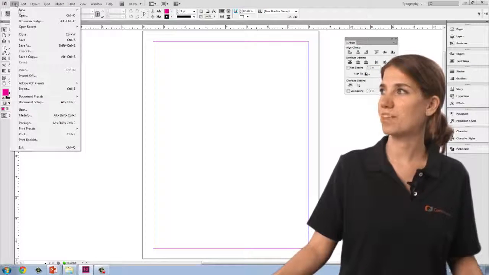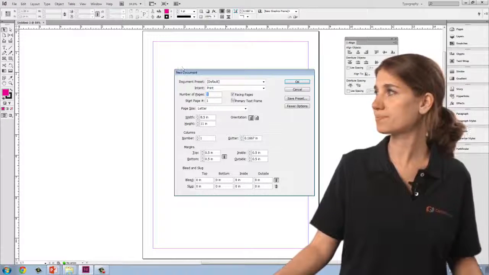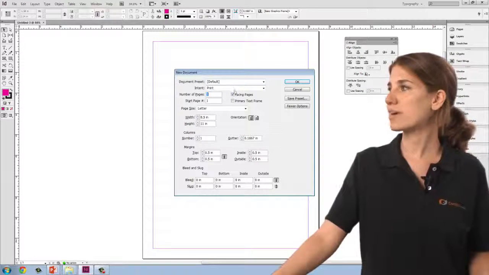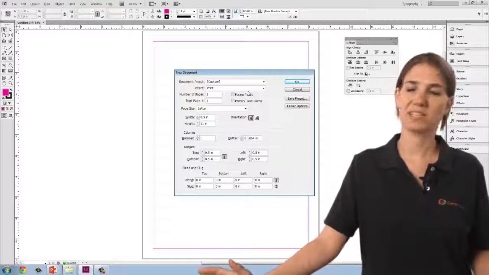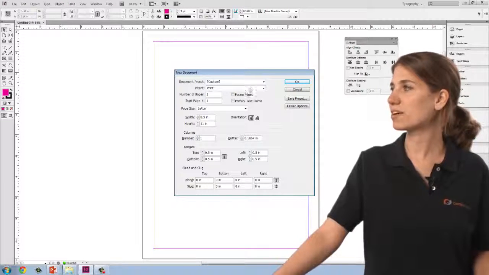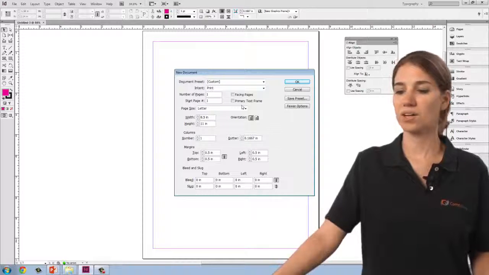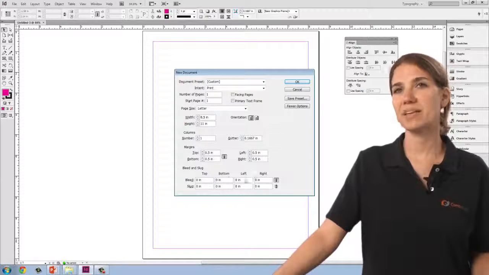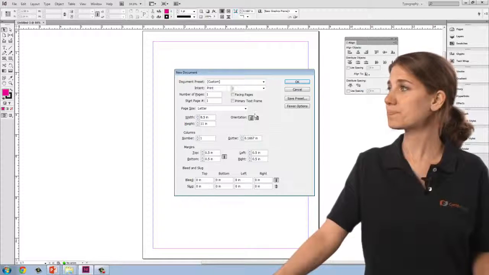So I'm going to go up to the File menu. I'm going to hover over New and select Document. In this case, I just want one page, just so I can show an example of what these different guides are. I'm going to deselect facing pages because if you just have one page, that doesn't really matter. So the guides we're going to look at initially are going to be the column guides, the margin guides, the bleed guides, and the slug guides. And those are all set based on the numbers that you enter as you set the document itself up.